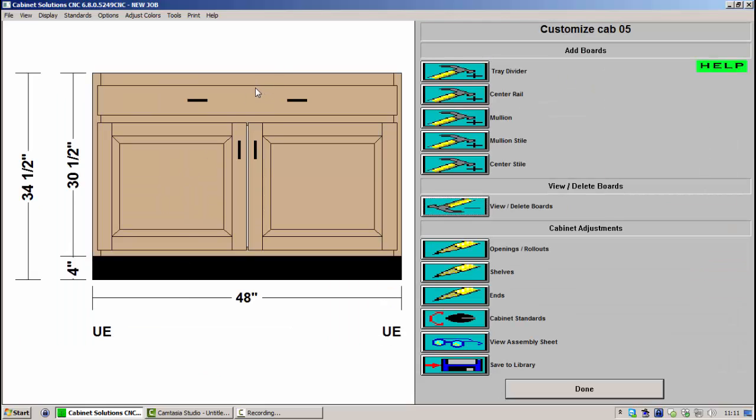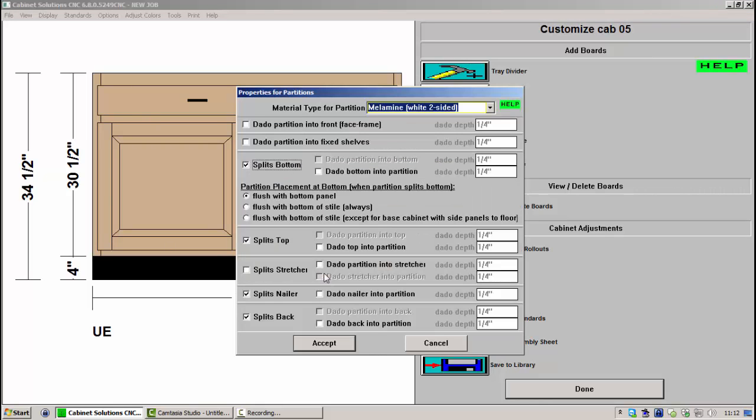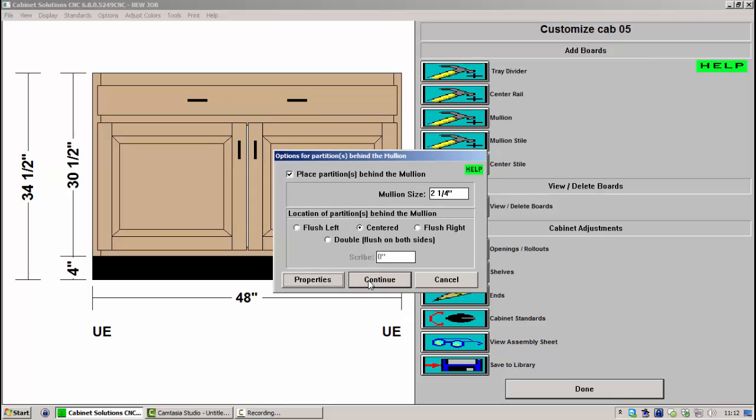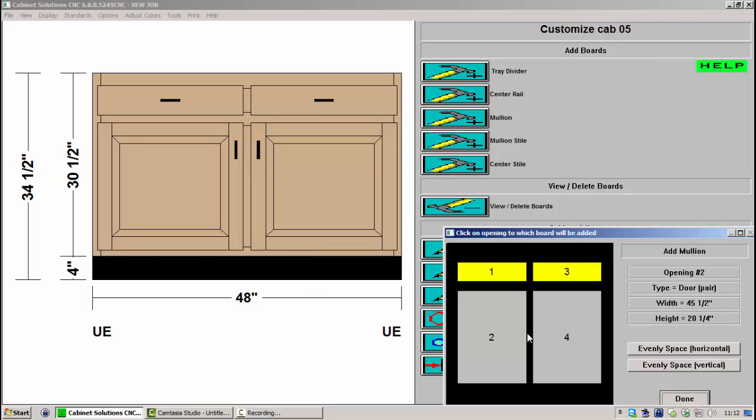I'm actually going to add in a mullion right here and a mullion right here so I keep my same rails, my top, my center, and my bottom rail. And I'm going to make sure there's a partition behind the mullion. This one doesn't need to split anything, so I'm going to leave it all as default. Well, I'm going to remove all the splits in this one at any rate. Let's go ahead and click on the cabinet, place those two mullions.